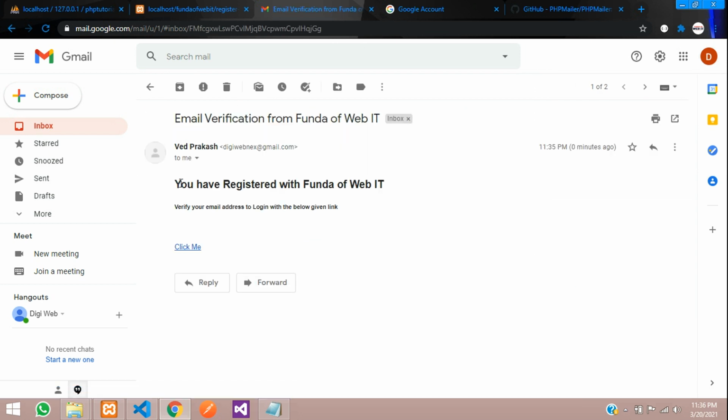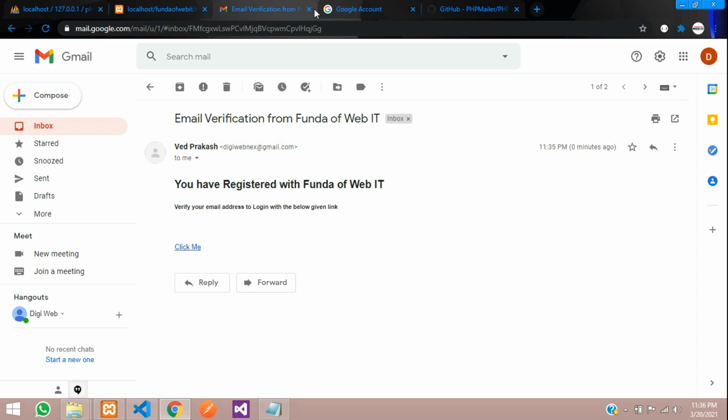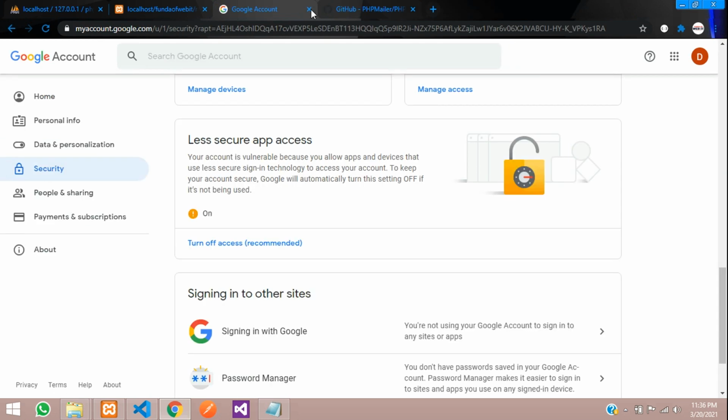You can see it is showing because we are sending from the same email ID. It says: You have registered with Funda Web IT. Verify your email address to log in with the below given link. So let's click on this. You can see verify_email.php with token equals this, which is your token number. So guys, let's insert this data now.